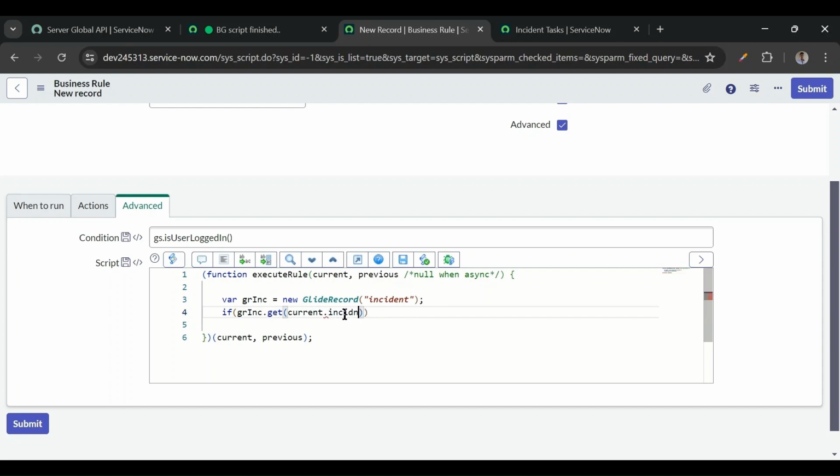As this is a reference field, we don't need to write sys_id like this, current dot incident dot sys_id. If you want any other field, for example the short description field, then we would have written current dot incident dot short description, because this is a reference field so we can dot walk. But current dot incident dot sys_id is not required, because current dot incident itself will give you the sys_id.